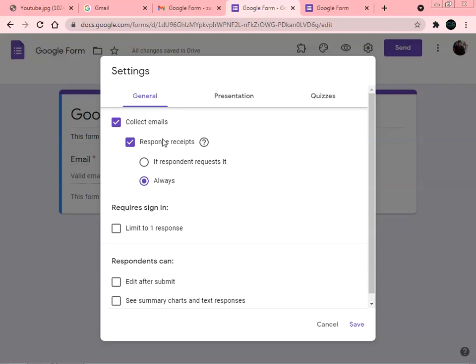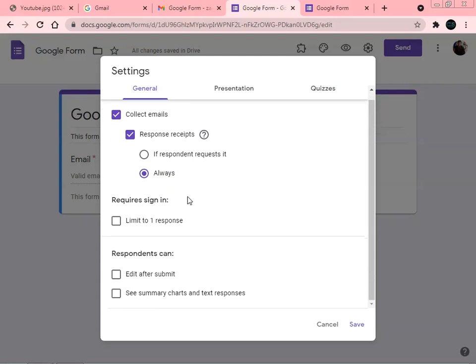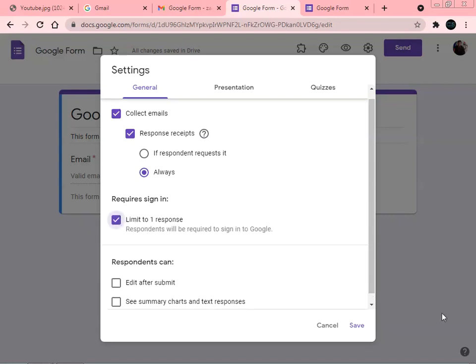So we have two options: if respondent requests it, or we are going to set it always. The best option is to give the response receipt to all the participants. The second thing we are getting here is requires sign in. Here we are getting limit to one response, which means that if we are checking this limit to one response, from one device an individual user can fill that particular form only once. This reduces the repetition of data.